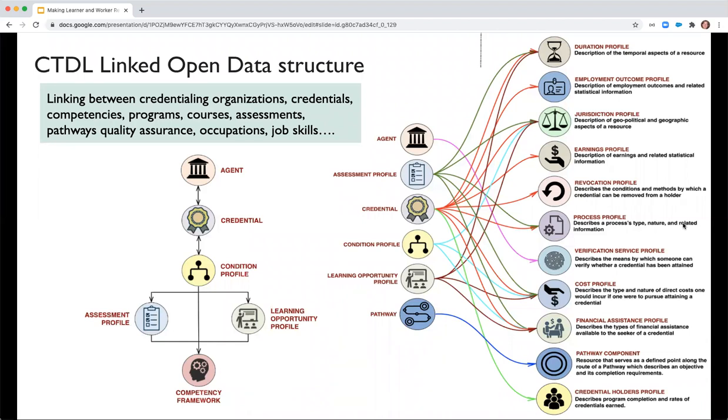Credential Engine's developed open technology services to help credential providers use CTDL, including an open registry for publishing credentials and competencies on the web. And Gina will talk more about that shortly.